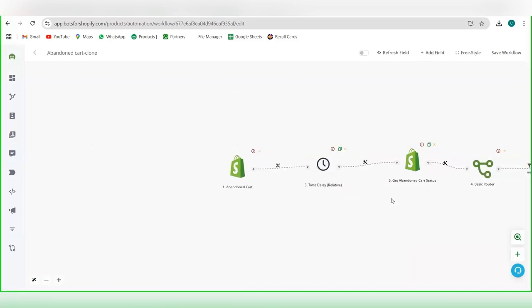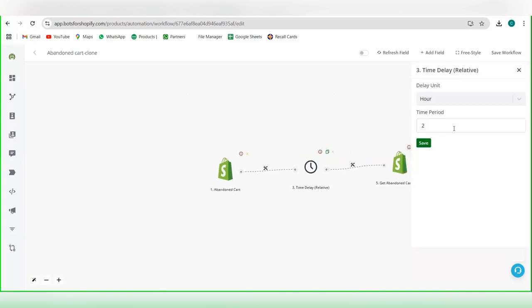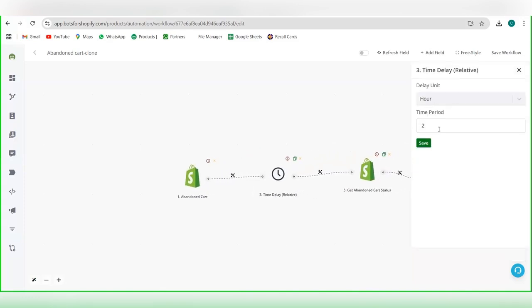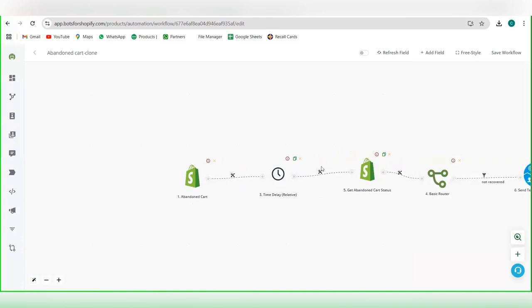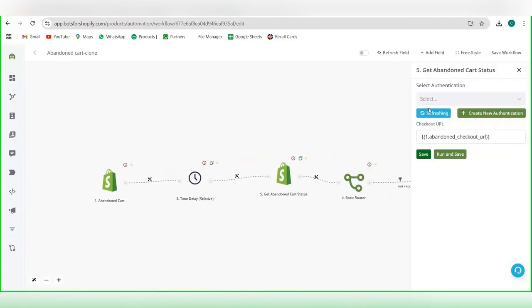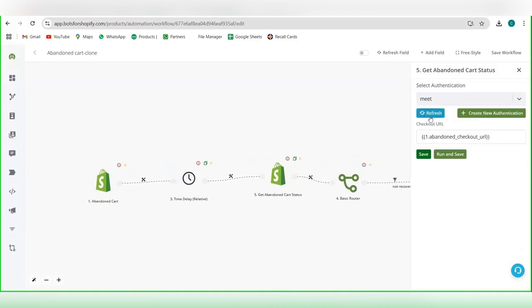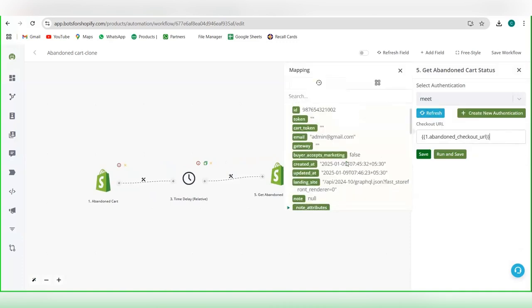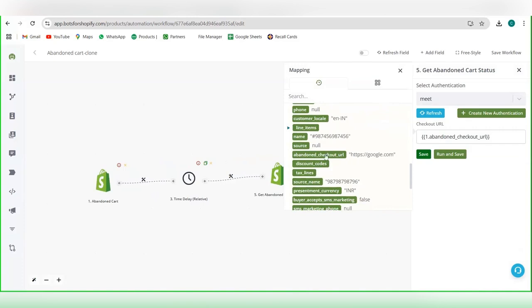Once I have received the abandoned cart, sometimes users want the abandoned cart message to go after 1 day, or after a few minutes, a few hours. For that, we'll add a delay of 2 hours or 2 minutes, 2 days, any. Then we are cross-checking the abandoned cart URL to see whether the user has checked out that cart or not. So we'll select the same authentication and paste the abandoned cart URL, which is this.